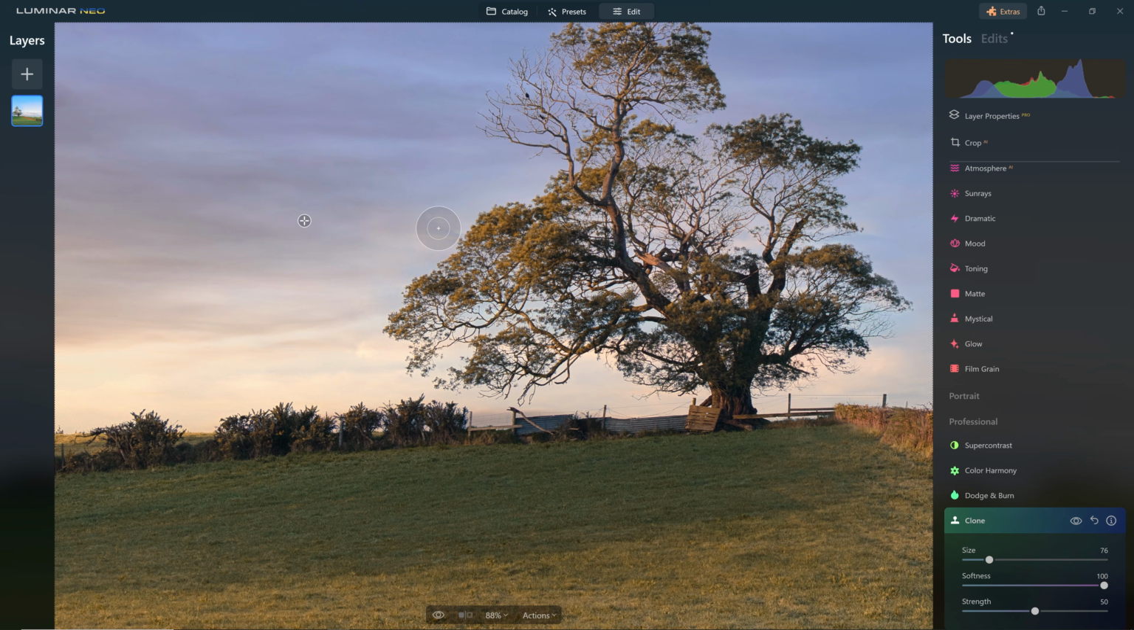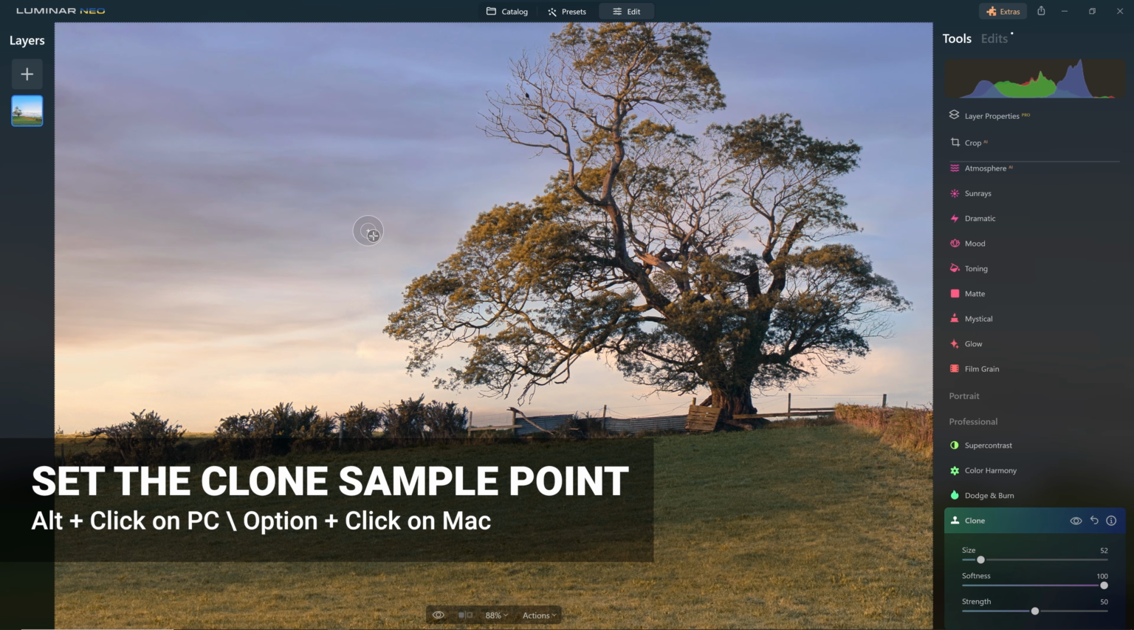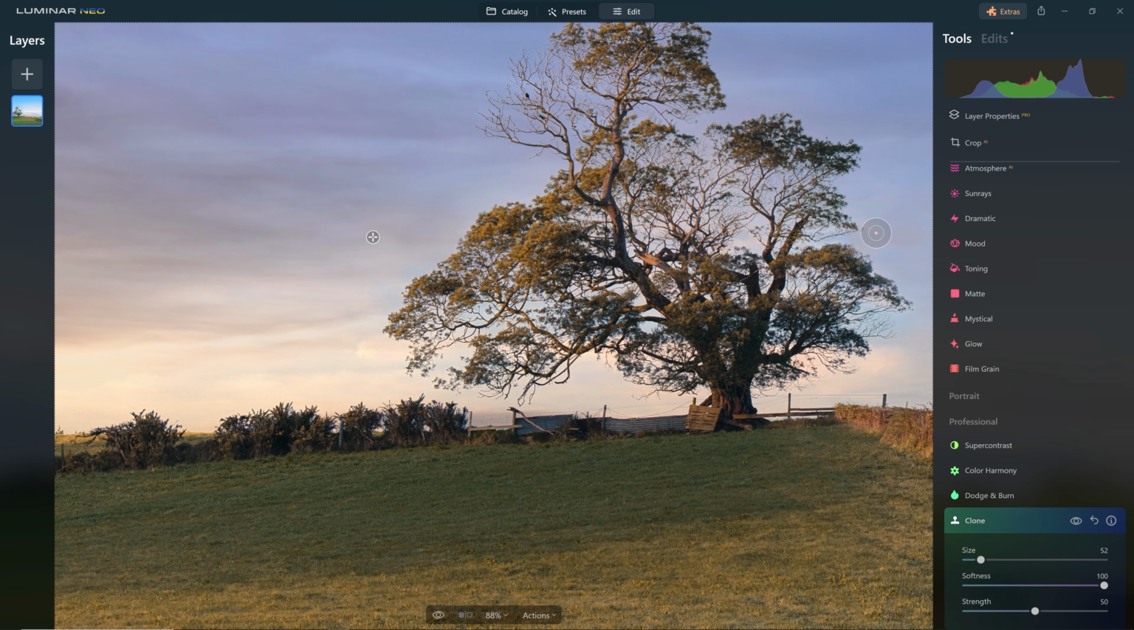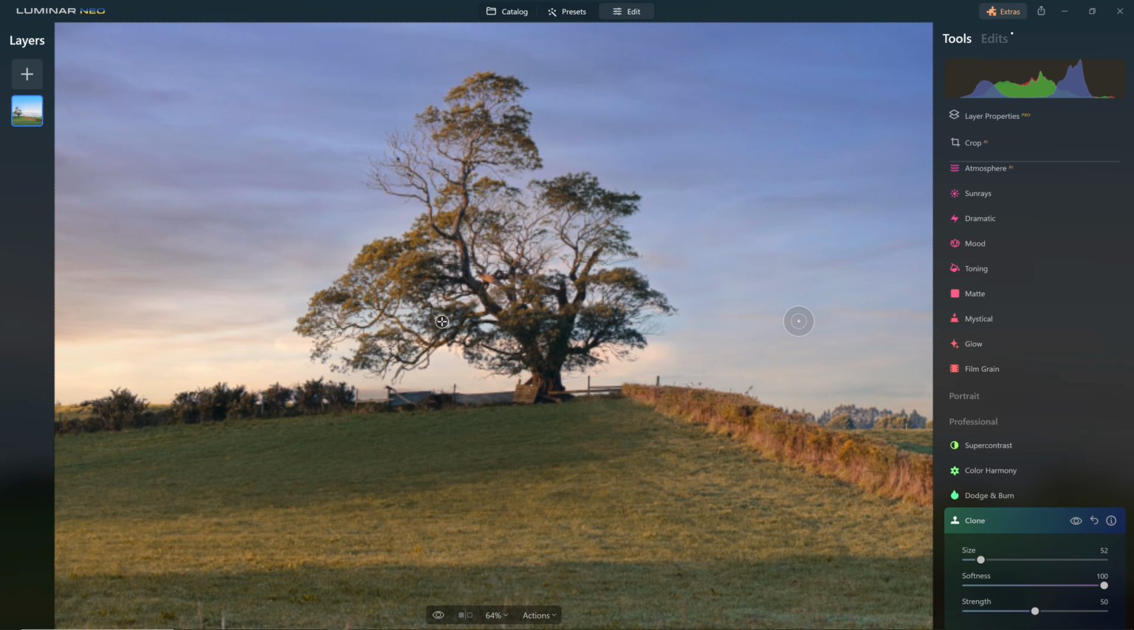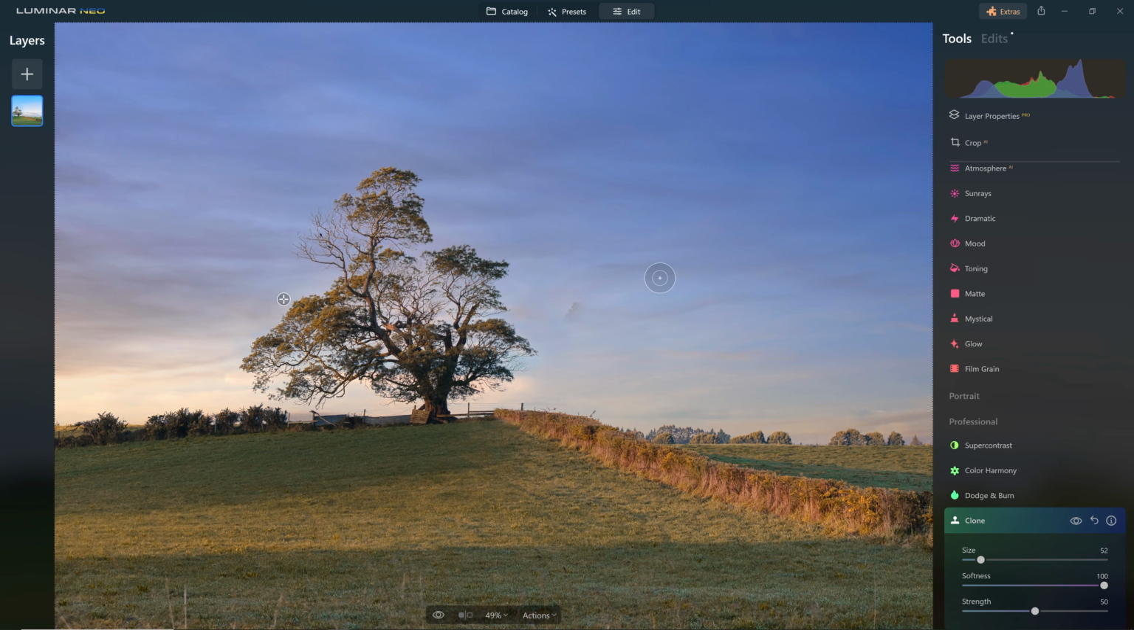So I'm alt clicking on my screen where I want to sample from, and then just clicking and painting. And because I'm at 50% strength, it's just building up slowly. And I might even borrow some from this side just to kind of ease in over this area here. Okay, that's pretty good. It's better than where we were.